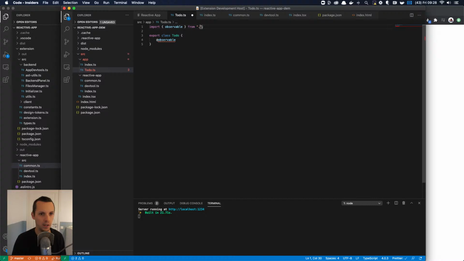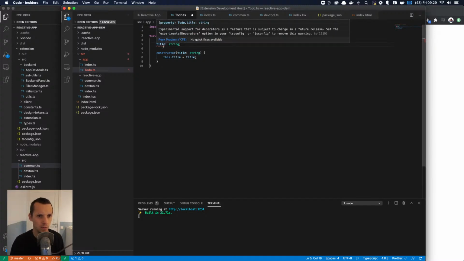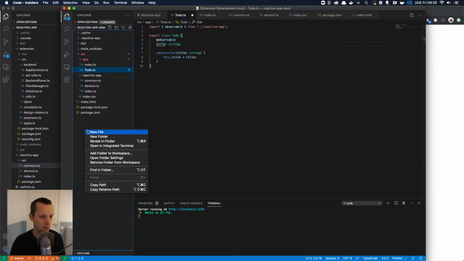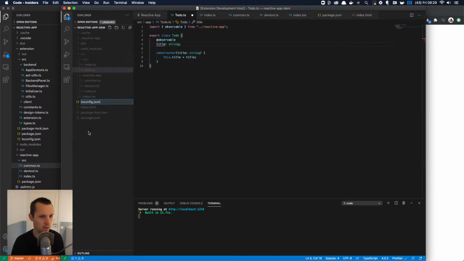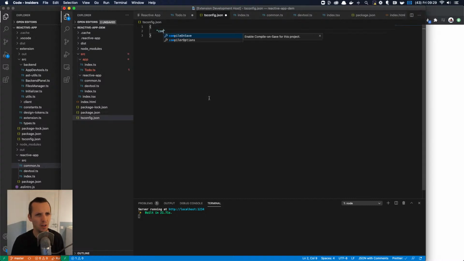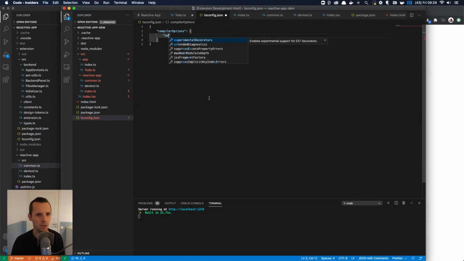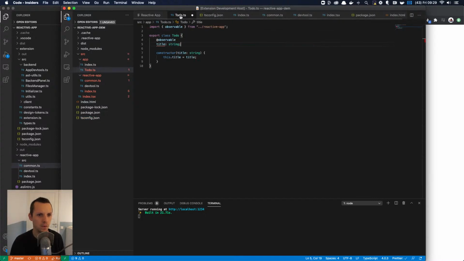So what we want to do is import this from Reactive App. So this will be a published npm package. The point is, this wants to have a title, and that title should be a string. And then when we create this thing, we give it a string, and then we say this.title equals title. Cool. I'm not sure why this is complaining. Oh, yeah. We need a tsconfig.json. What's it called? Compiler options, experimentalDecorators, true. There we go. Okay, so now we have our thing here.